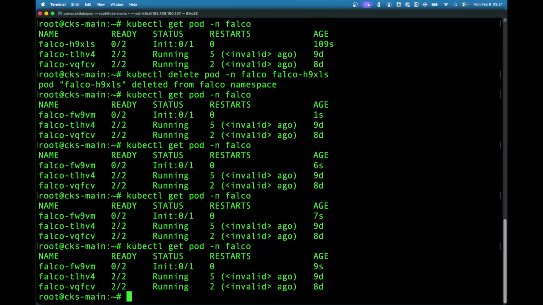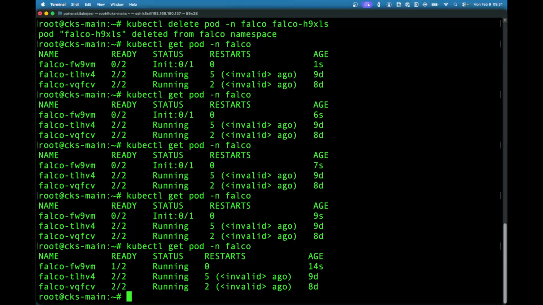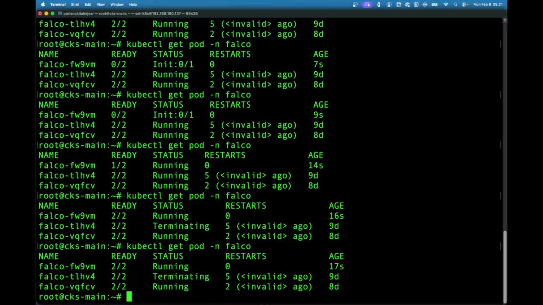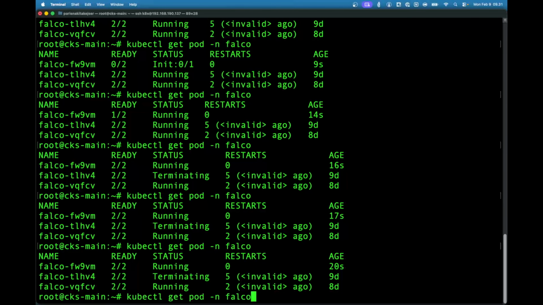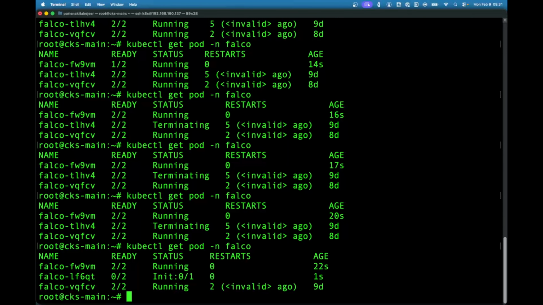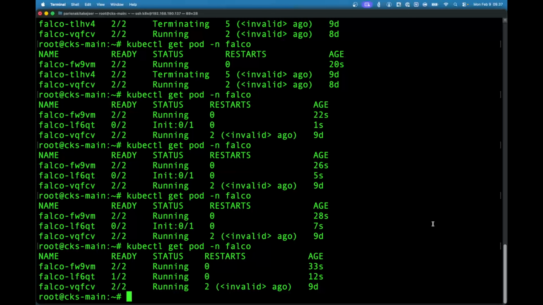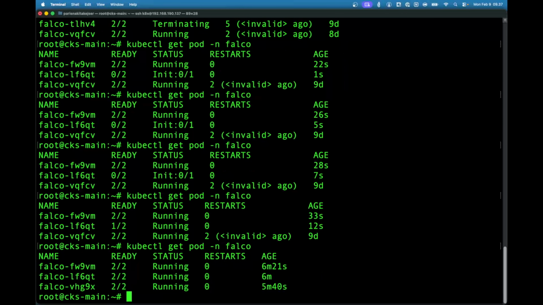If we confirm this one is up and running correctly, then we can delete the two others. You can see it's running, and it just terminates the other one automatically. It's taking a little bit of time, but it's fine. Let's see if it's up and running now, and yes, it is.